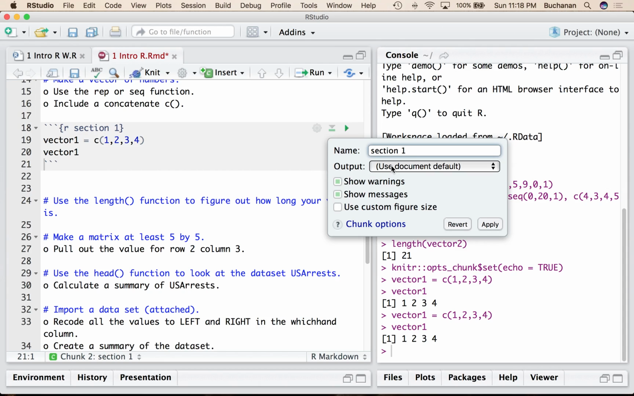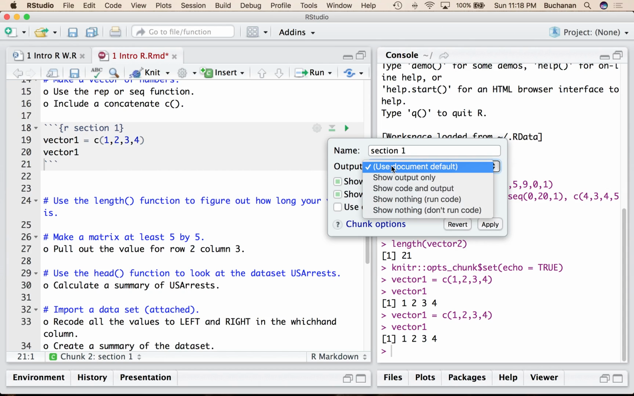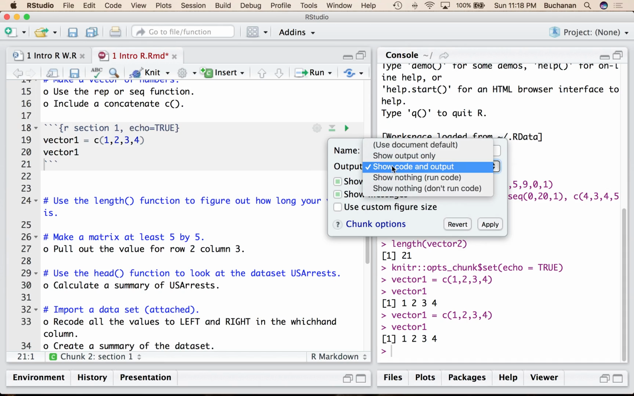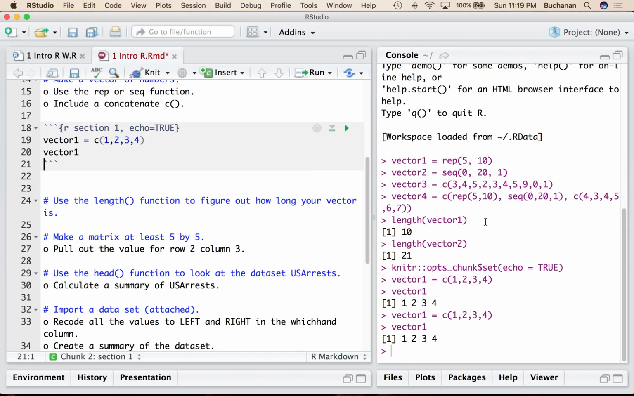And then for the output, you want to use document default. Document default is show code and output. But we don't really want to use show nothing or either option, because I want in the assignment to see the output and the code that you ran. Okay, so show code and output, hit apply.